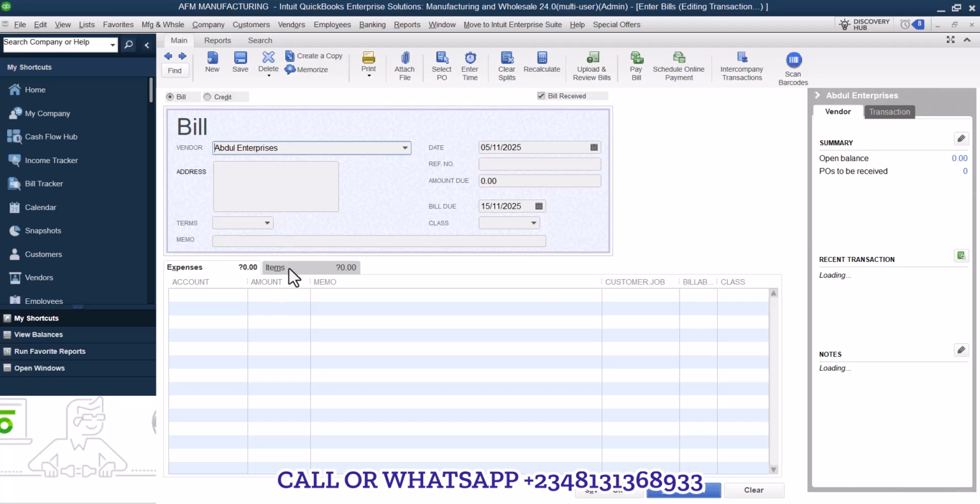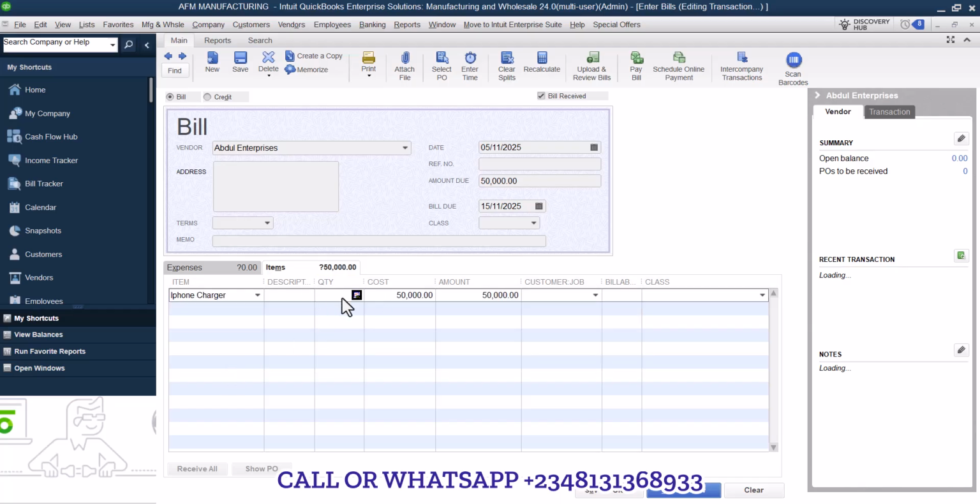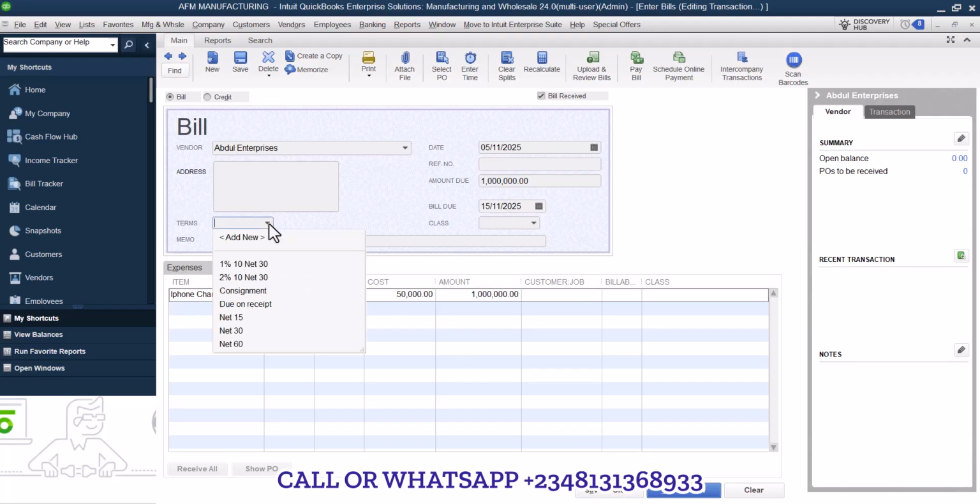Now I'm going to ensure that I'm on the item tab. Then I'll select the inventory part, which is iPhone charger. Then I want to buy, let's say, 20 of it. So this is it. You can see there is 1 million and this is the date. Now the terms, it might be that it will be due in 15 days for payment. So I'll just put 15 days, net 15. Then I'll click save and close.